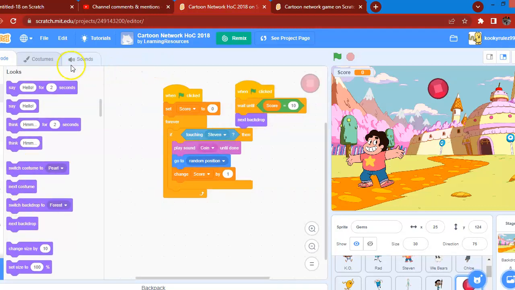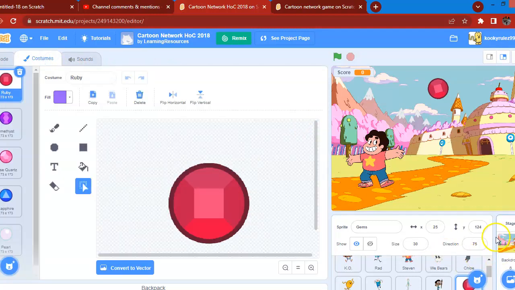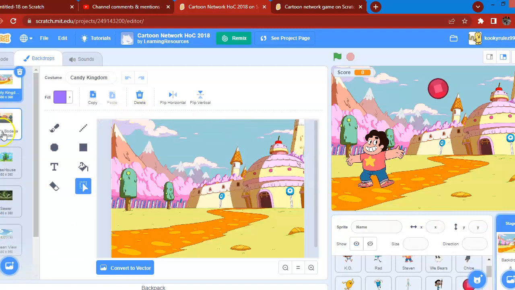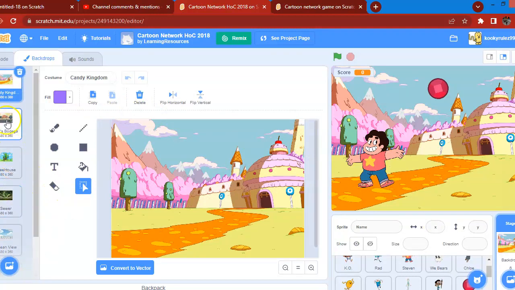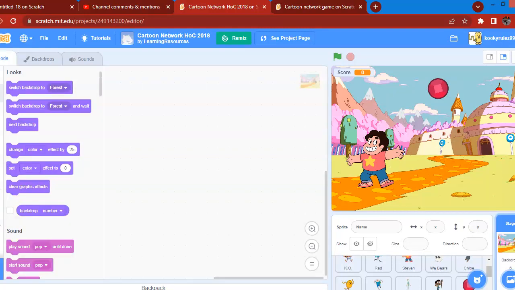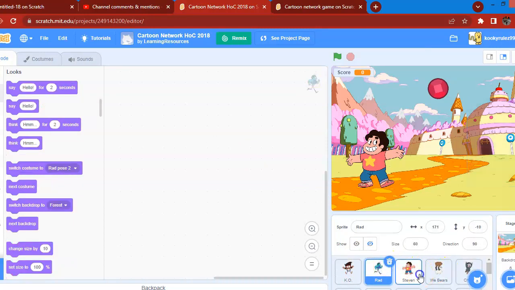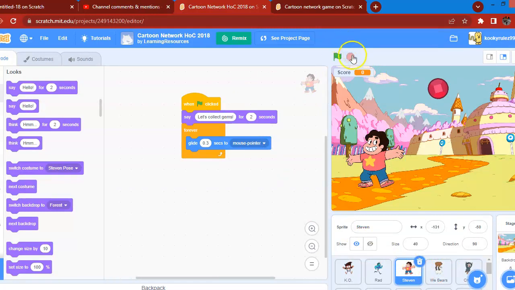It's a backdrop from Steven Universe. I think I will have a lot of costumes. The first premiere bears the correspondence from this Candy Kingdom. There. No, it's just it.